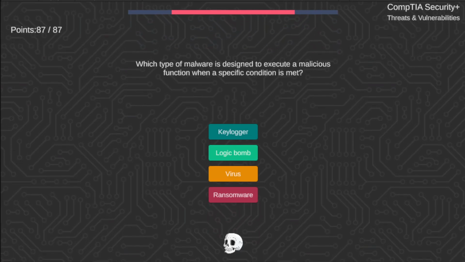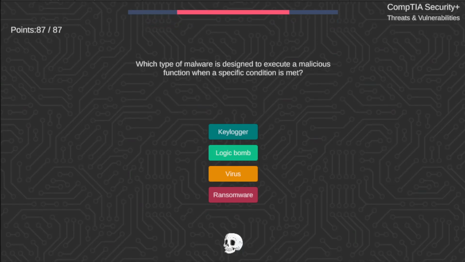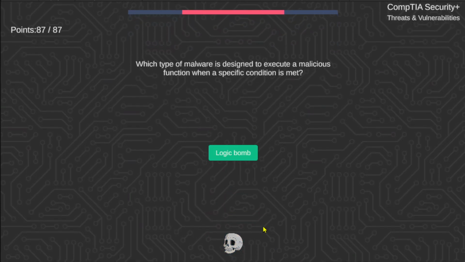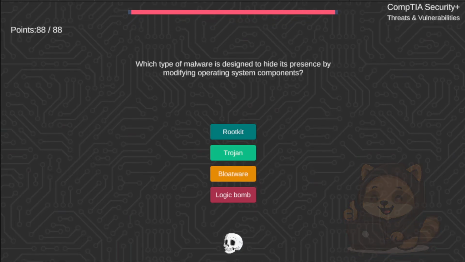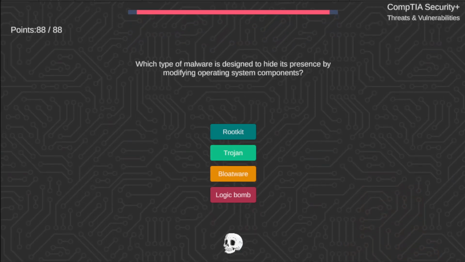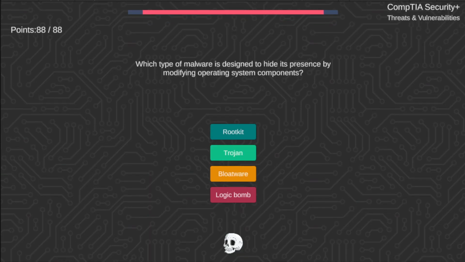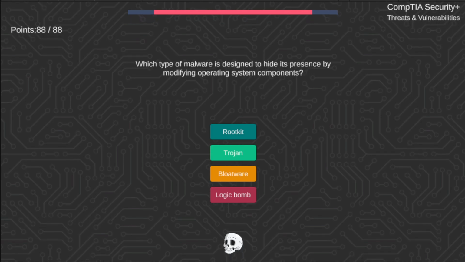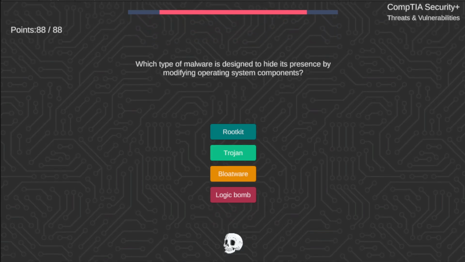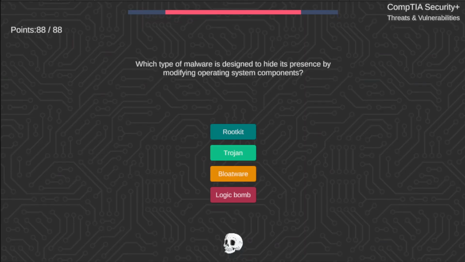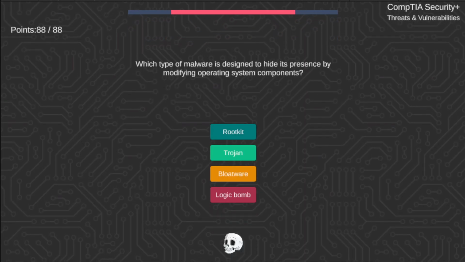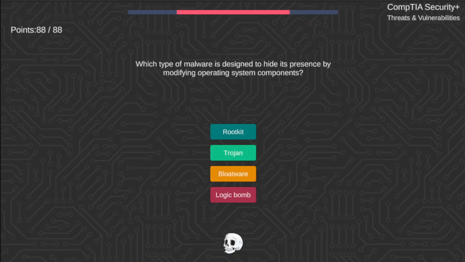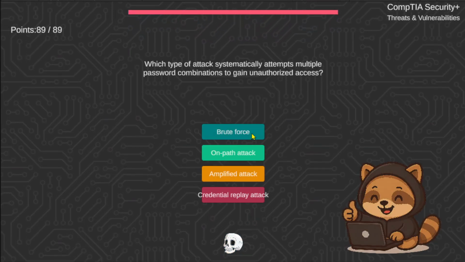Execute a malicious function when a specific condition is met. Correct answer is a logic bomb. What type of malware is designed to hide its presence by modifying operating system components? Is it a rootkit, Trojan, bloatware, or logic bomb? Hide its presence by modifying operating system components. Correct answer is a rootkit.